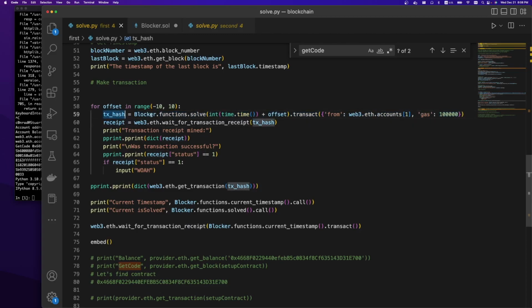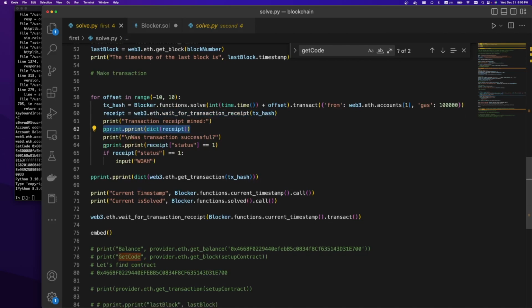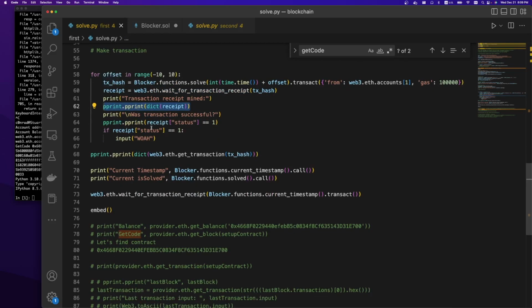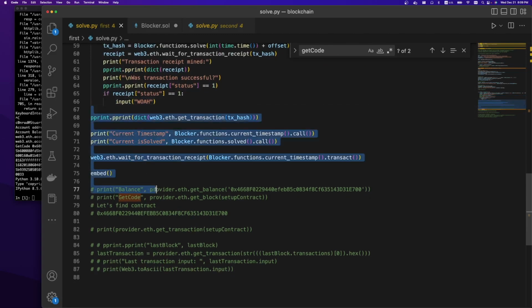Then you don't automatically, you have to wait until the block is mined, I think, before the code is actually run. So you get a transaction hash, and then you just wait until the event actually happens. From there, you can look at the receipt of that transaction, and if the status is equal to 1, the code was successful and it ran. At this point I just say, whoa, and the rest we can ignore. That was just debugging stuff.